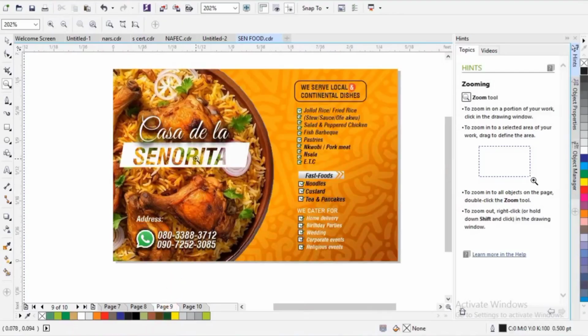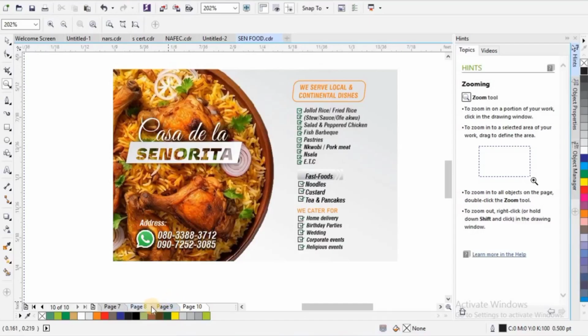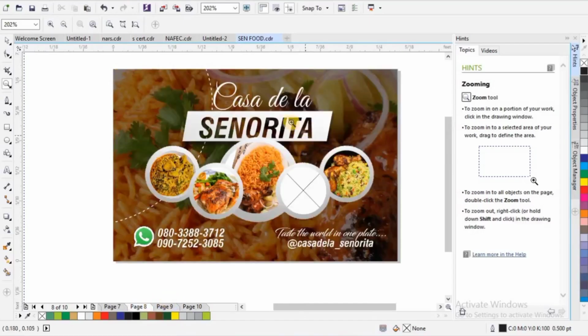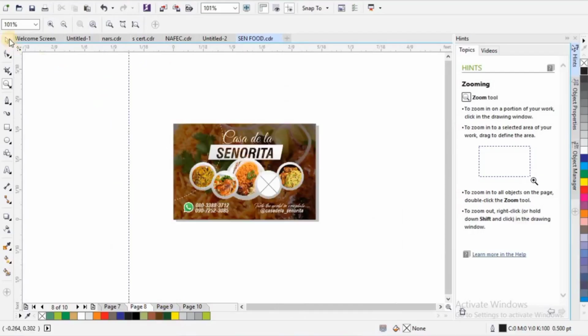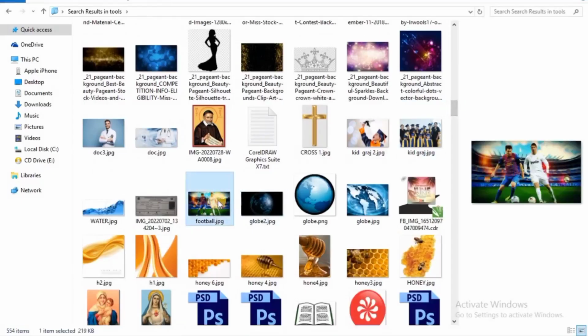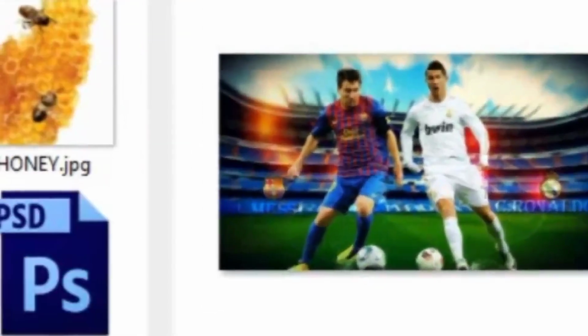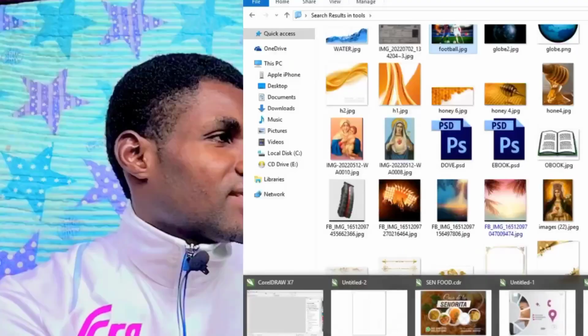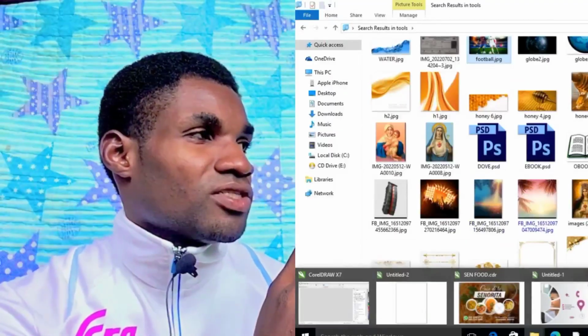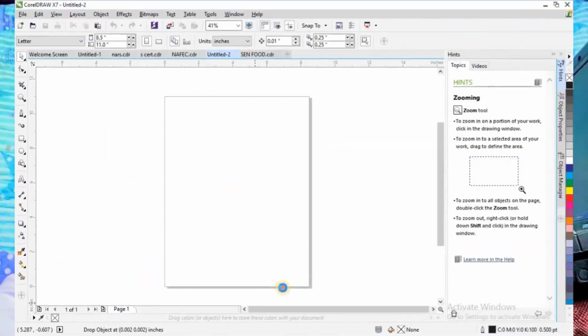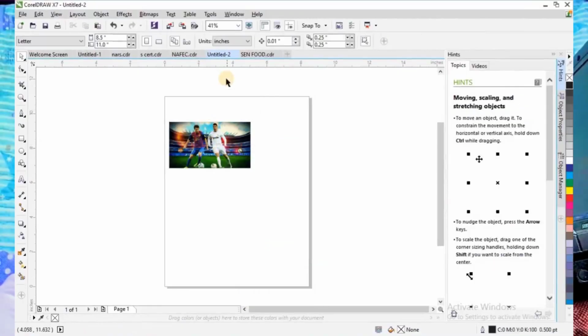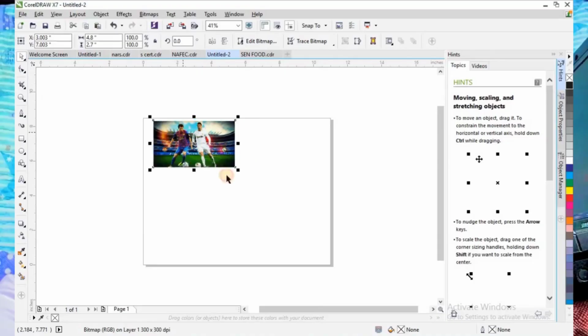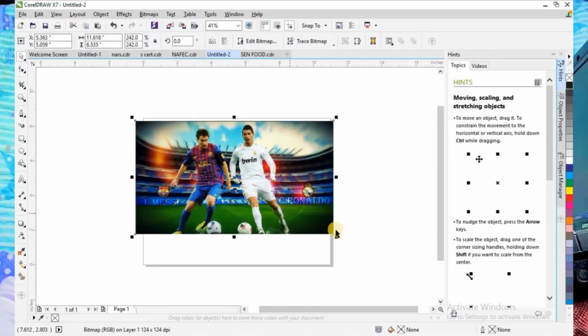So here is where I also used it for these restaurants. So we also have another one right here. So let's say we want to use this, for example, and we want to add the engraving or perforation effect on this. So we place it right on the workspace and then adjust it to suit the canvas.